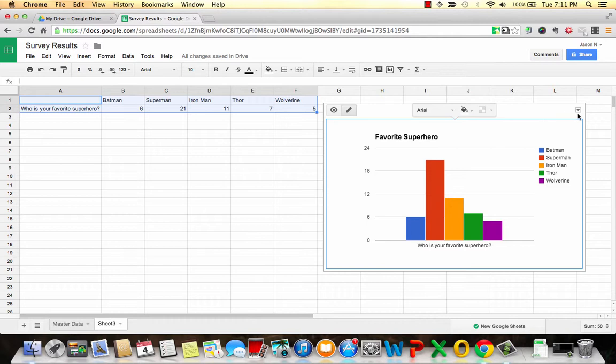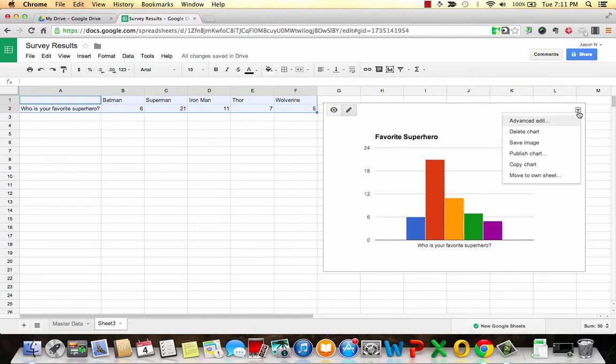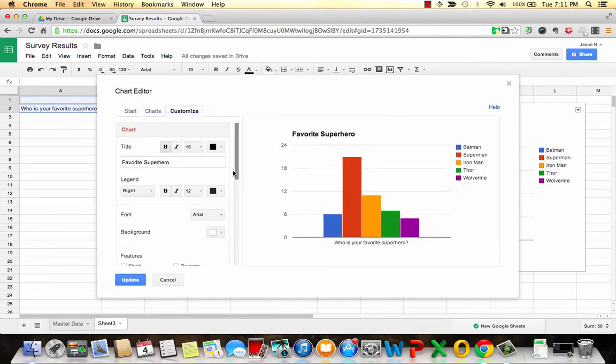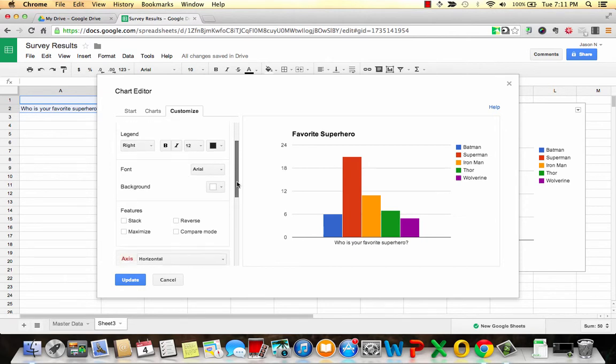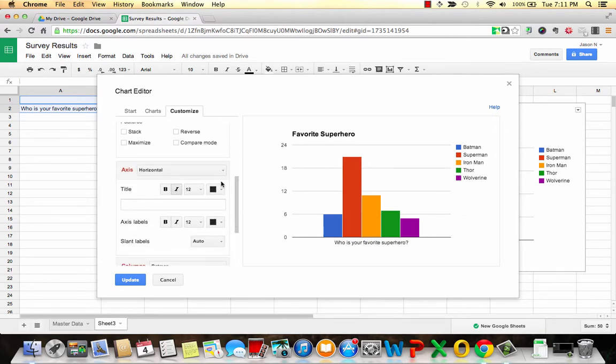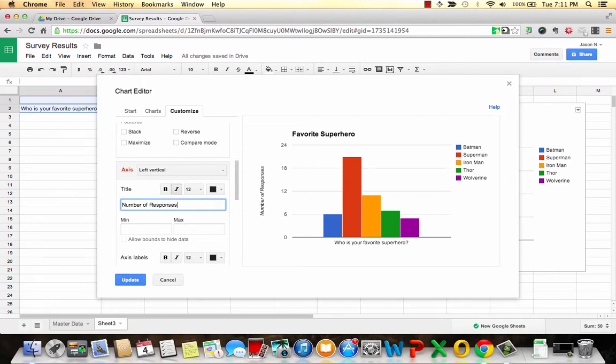Now, if you click this arrow and click Advanced Editor, the first choice, you can go ahead and also add in a left axis too. So on the y-axis, you can call this number of responses. And then you go ahead and hit enter, and then you see how it puts it in there.